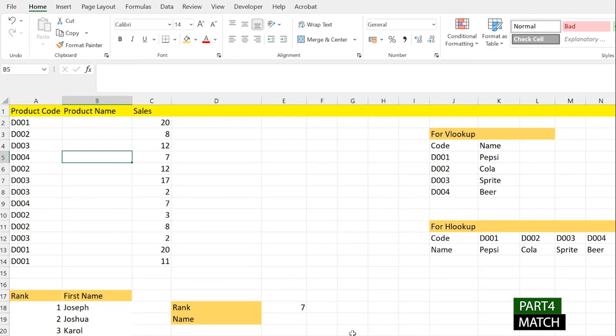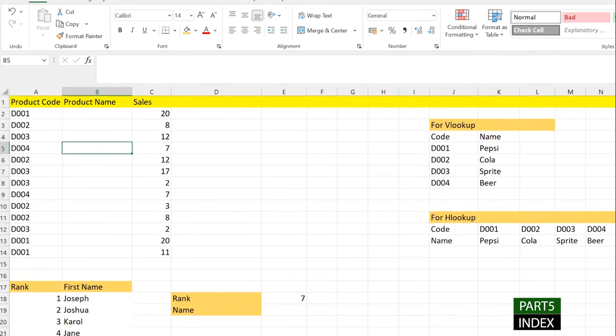So the next function we have is the index function. The index function is also very straightforward. The index function returns a specific value in a two-dimensional or one-dimensional range. Now what do two-dimensional and one-dimensional mean? So let's just understand how index works.